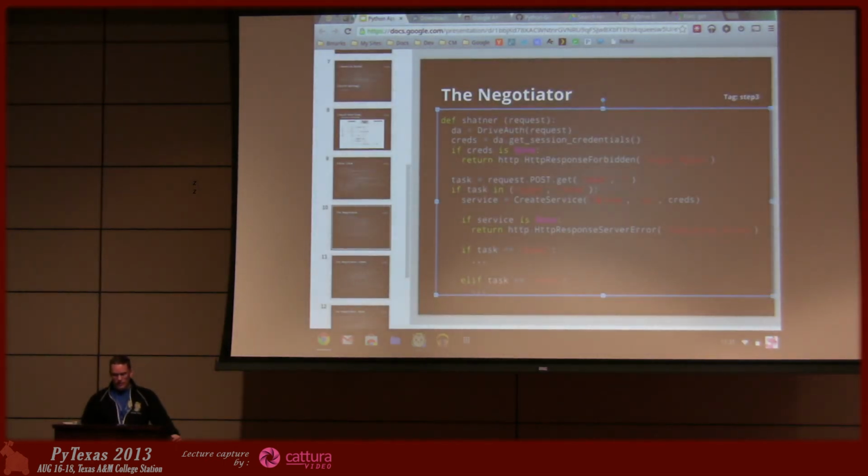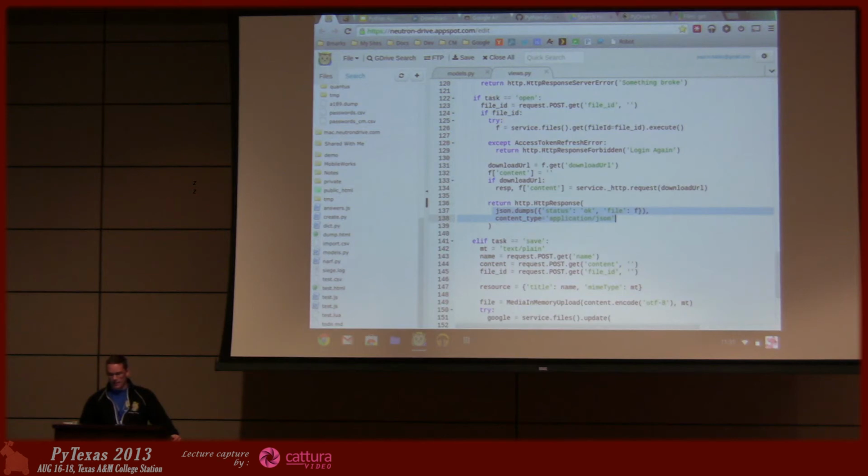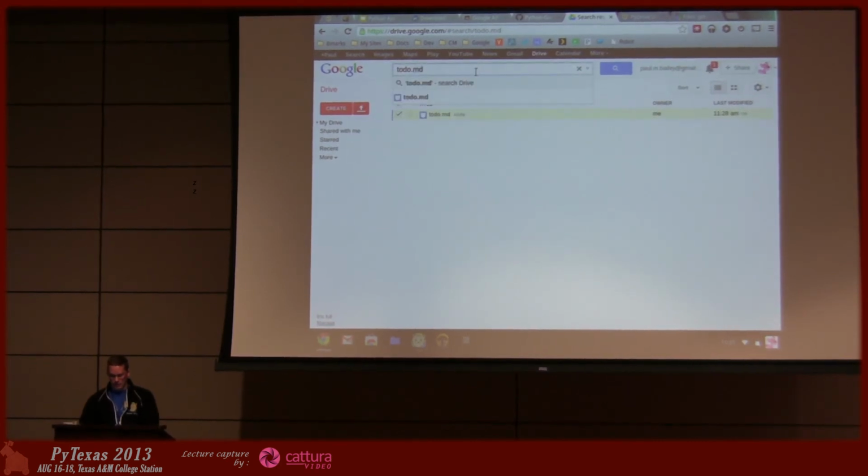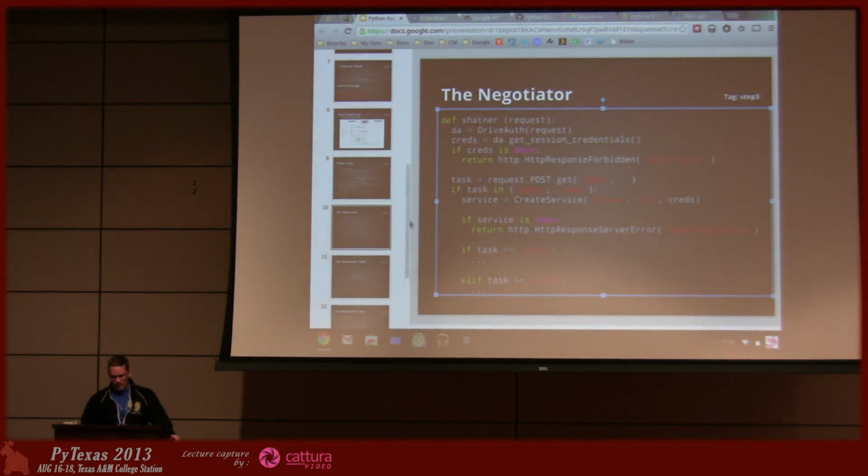Let's see if the index kicked in yet. So I'll do a search in my drive. Nope. All right. We'll give it a couple more minutes here. Hopefully by the end of the talk, I'll do a search and that to-do file will come up. Sometimes it takes a little longer.